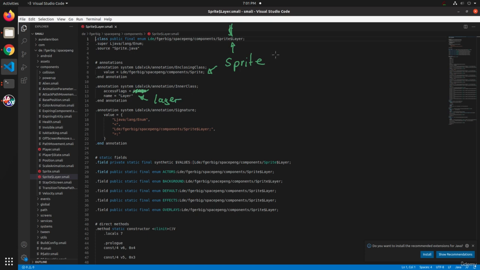So we've got sprite $layer. And then we can see, okay, this one is now from type inner. If you had an inner class, this would be referenced here. Okay, and here we can see those labels. So we can see, for example, this one, actors, background, default, effects, overlay. This is how we can identify what we are dealing with. And this is why we have these annotations in our Smali file.